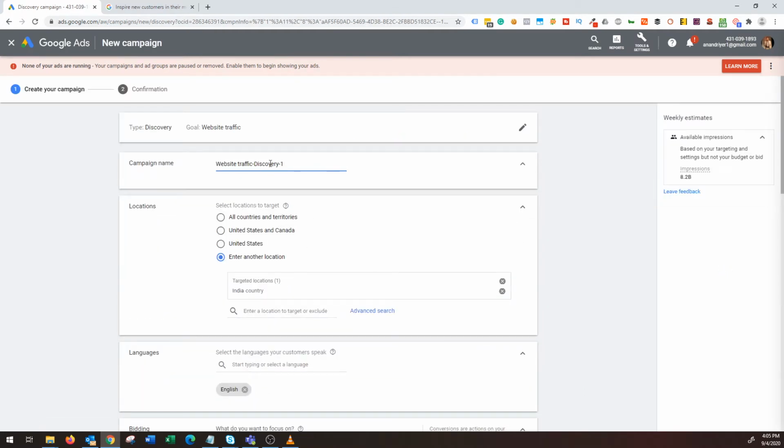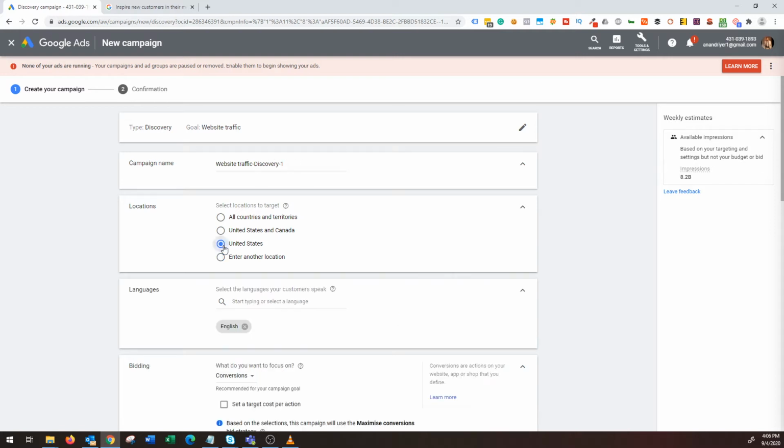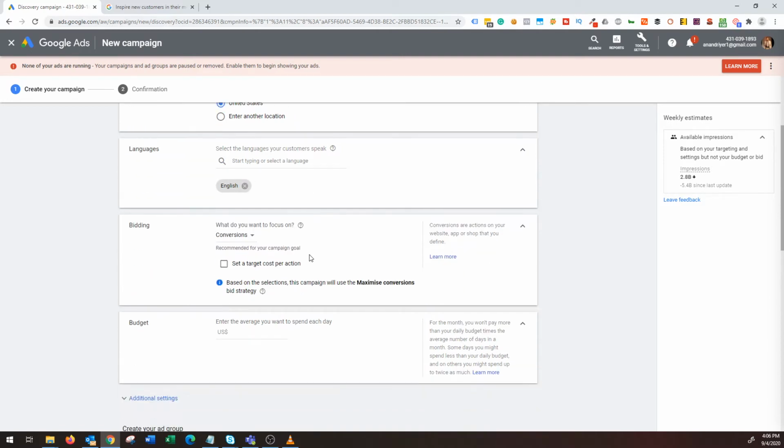Now let's give a campaign name. Obviously you can give a pretty easy to understand campaign name. I'm going to leave it as it is. I'm going to select the location as United States. Language will be English. Now in this case, the bidding strategy is conversions. So basically the campaign goal is to make sure that you get maximum conversions. So that's why we have conversions as our option, but you don't get any other options in this case, because based on the selection, the campaign will automatically use maximize conversions as the bid strategy.